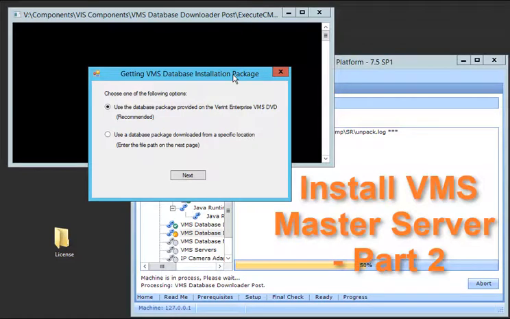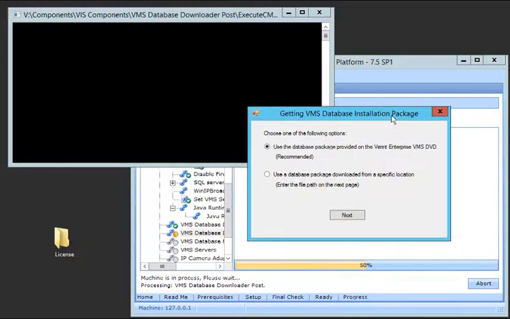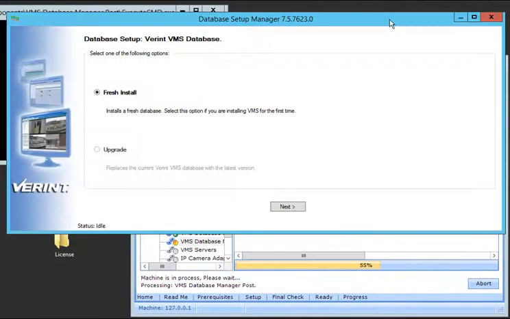After the server reboots, select the VMS database installation package. For most new installations, use the database package provided with the Enterprise VMS software. Click Next. The Database Setup Manager then runs.